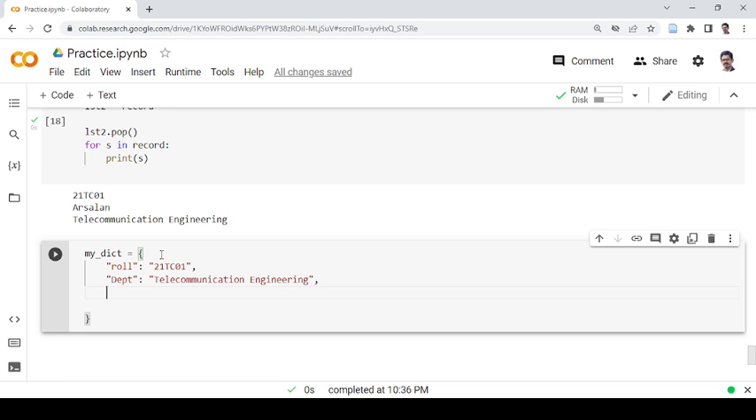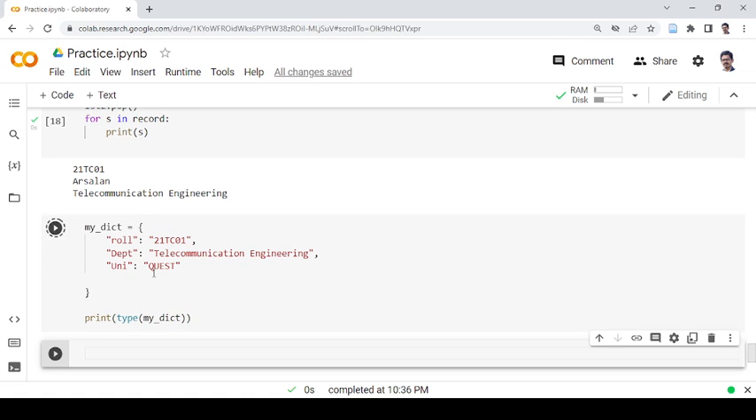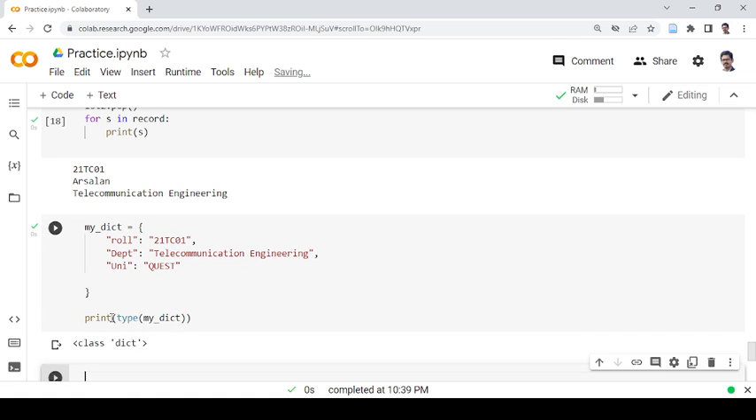afterwards, for example, the university name, the key is uni, and the value is QUEST, for example, in this case. And now if I wish to print the type of this my_dictionary, then you will see the type of this variable is dictionary.